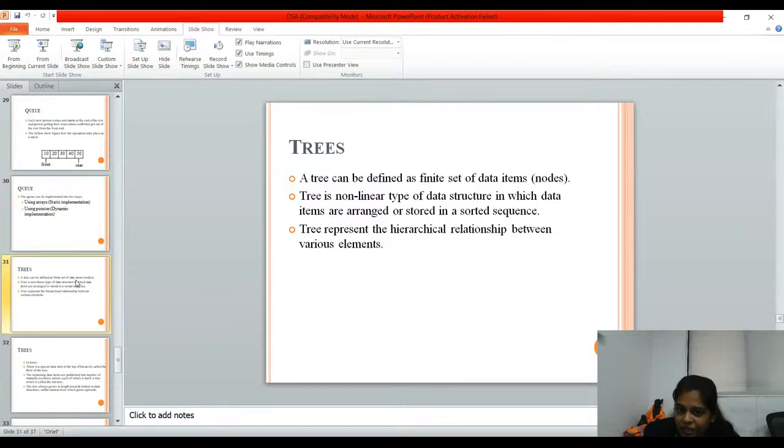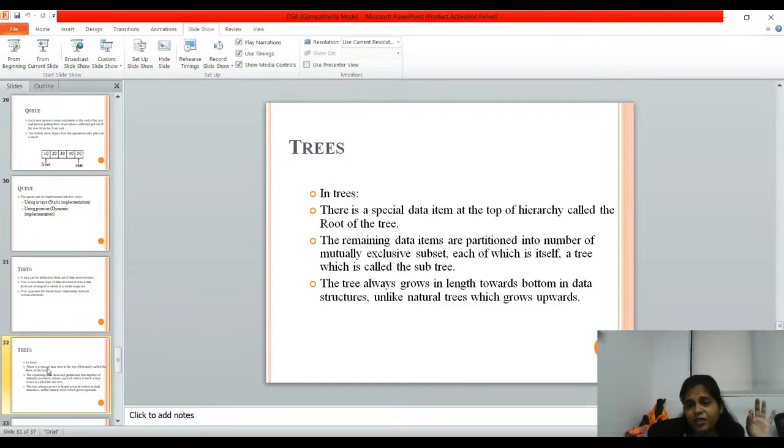A tree is a nonlinear type of data structure in which data atoms are arranged or stored in a sorted sequence. Okay, tree एक ऐसा nonlinear data structure है जिसमें कि जो data है वो sorted order में store होता है. A tree represents the hierarchical relationship between the various elements. Okay, so it basically represents the relationship between the elements. So here, these are the atoms which are on the top of the hierarchy, and the main element of this tree is the root element.